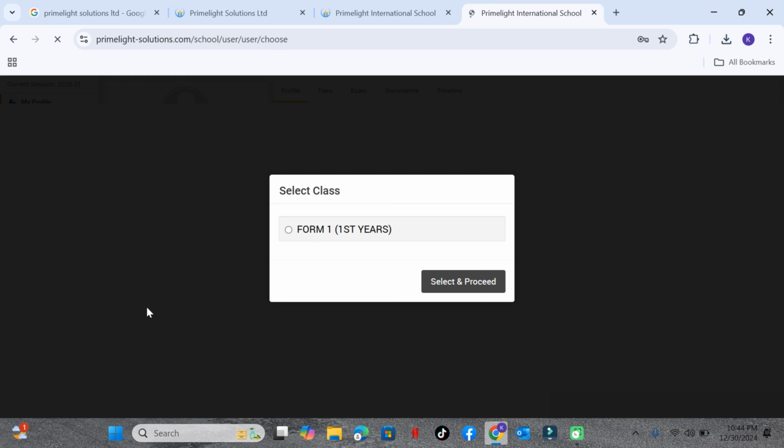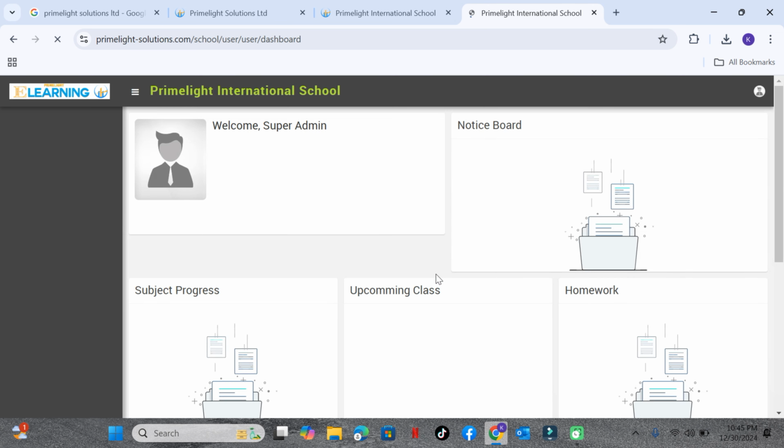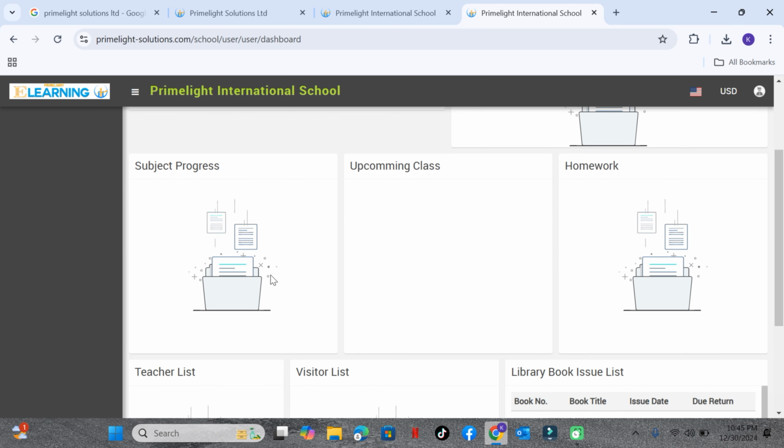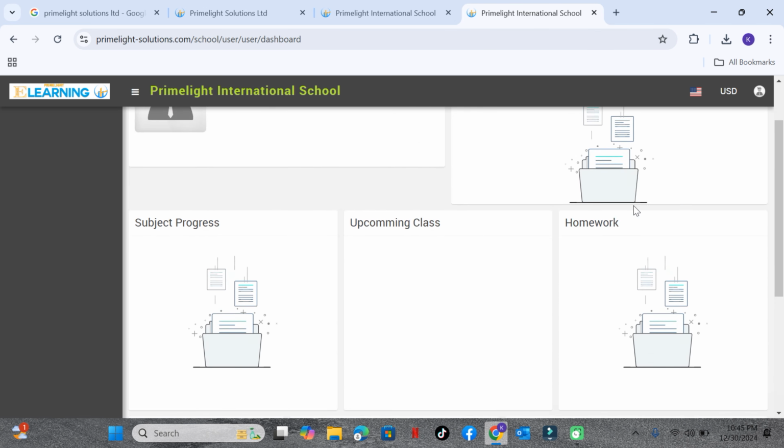So once I log in as a student, the first thing is it will ensure that I log in on my specific class. Because I'm just a Form 1, I've been just admitted for this, I'll click on that and I'll be able to have less modules for this. So for the student, you can be able to see your own notice board, subjects in progress, upcoming classes, whether it is an online class or a physical class, those homeworks and so on.